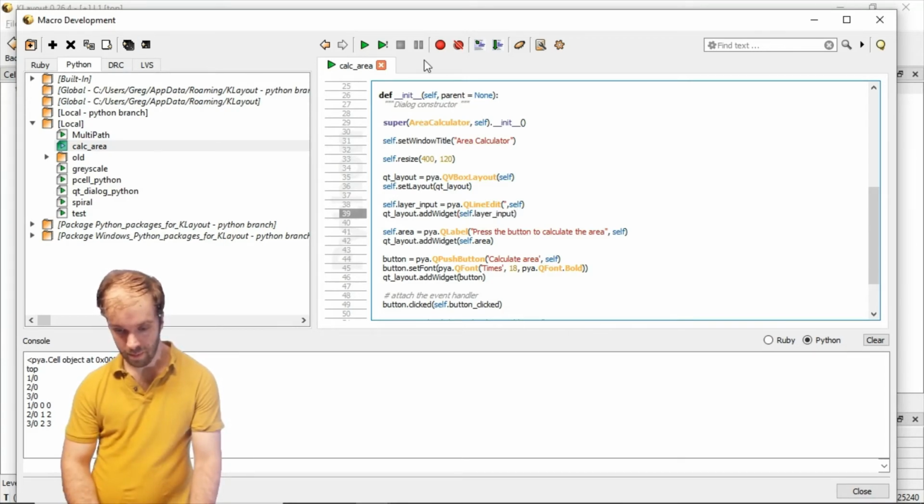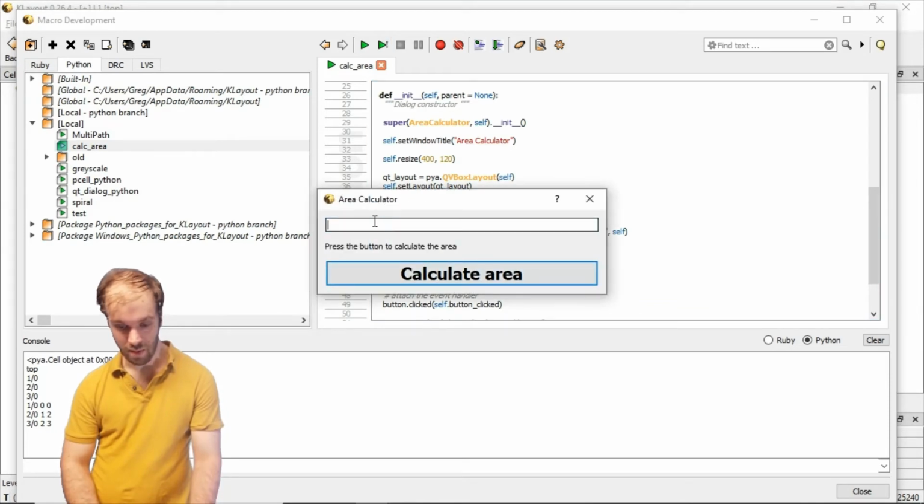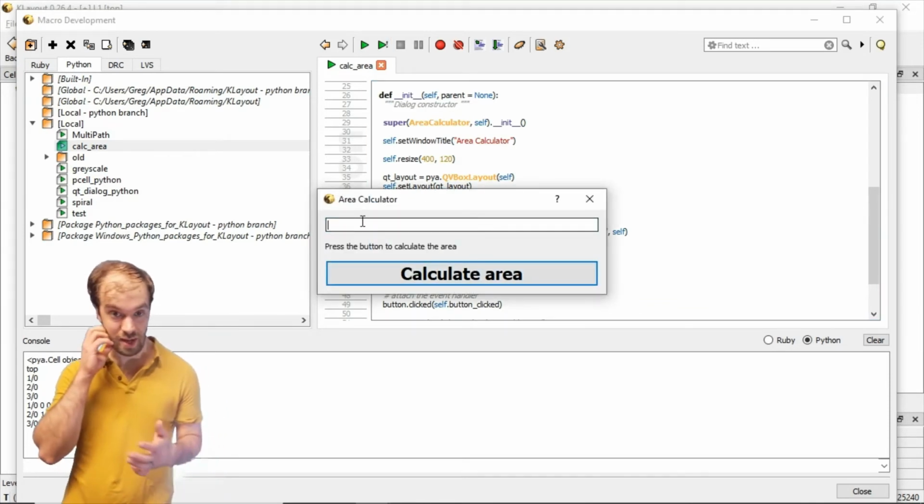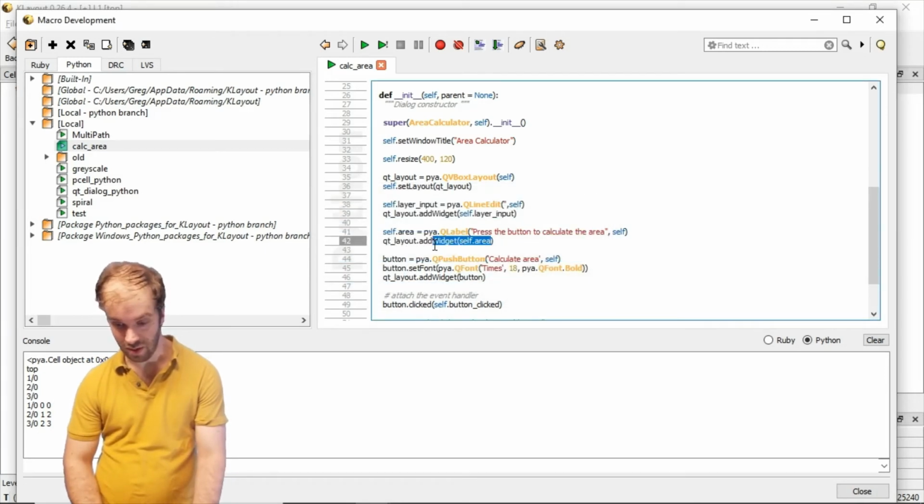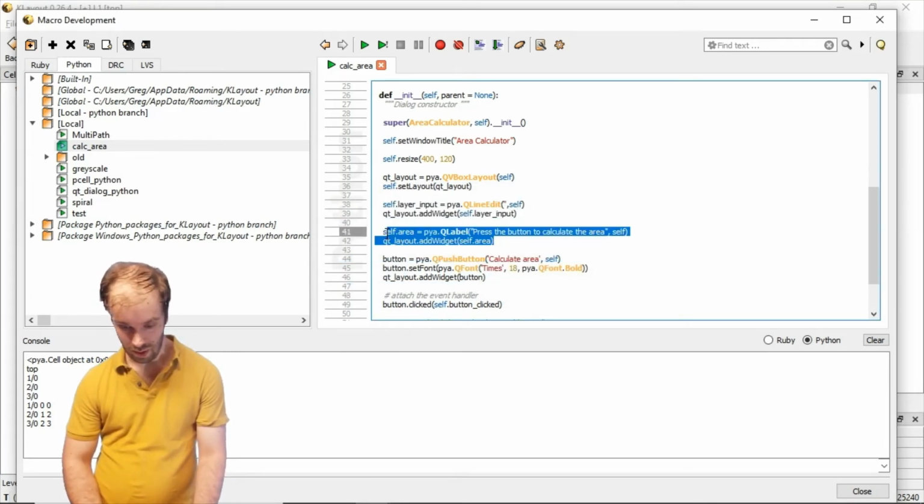Okay, run that. Now we've got a text field here where we can have someone enter. And even better, let's add a label above that to let them know what they should enter there. We'll just copy this one.